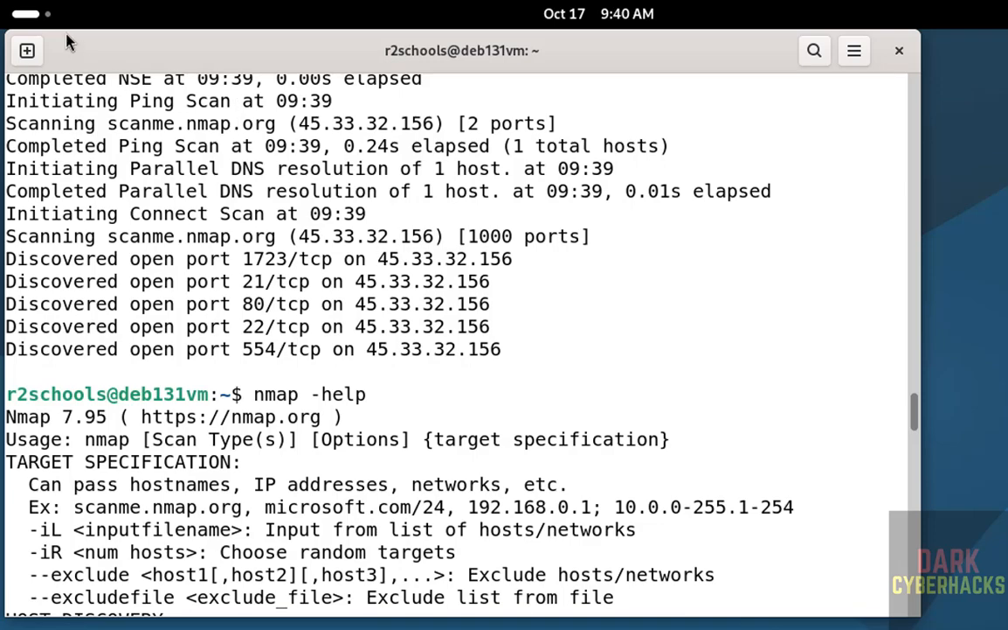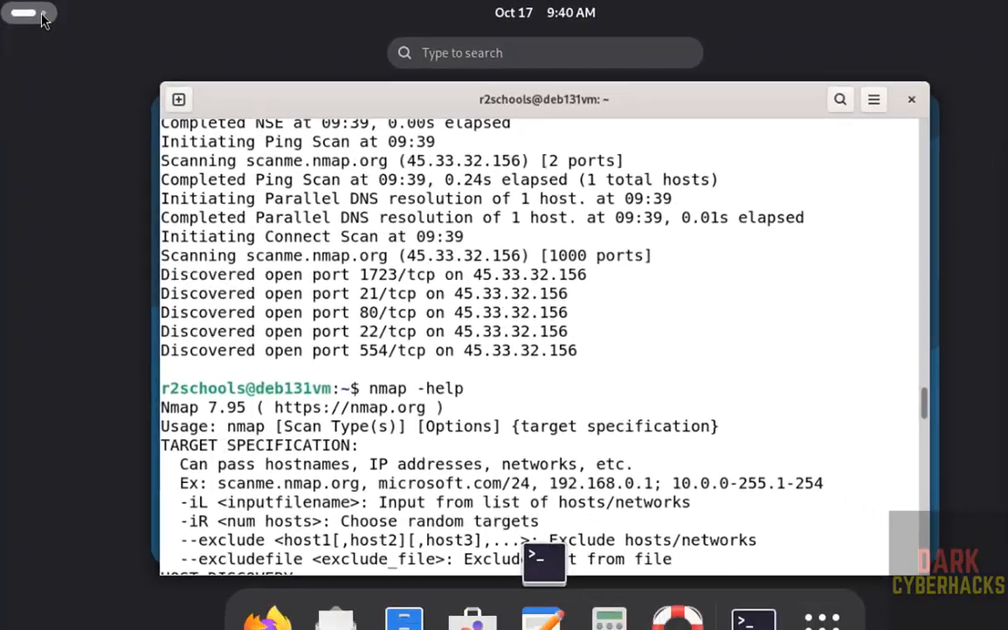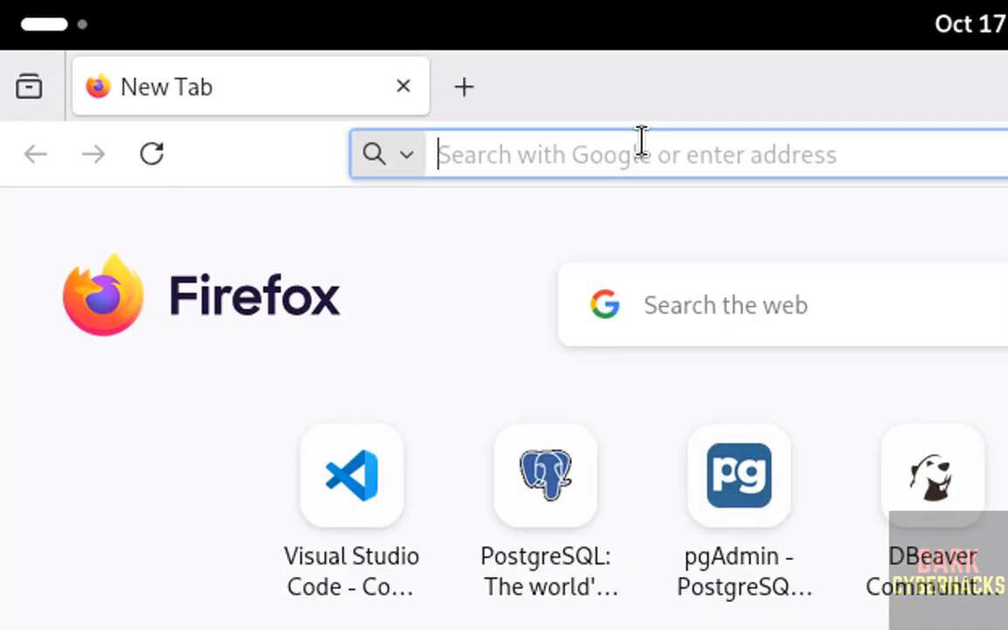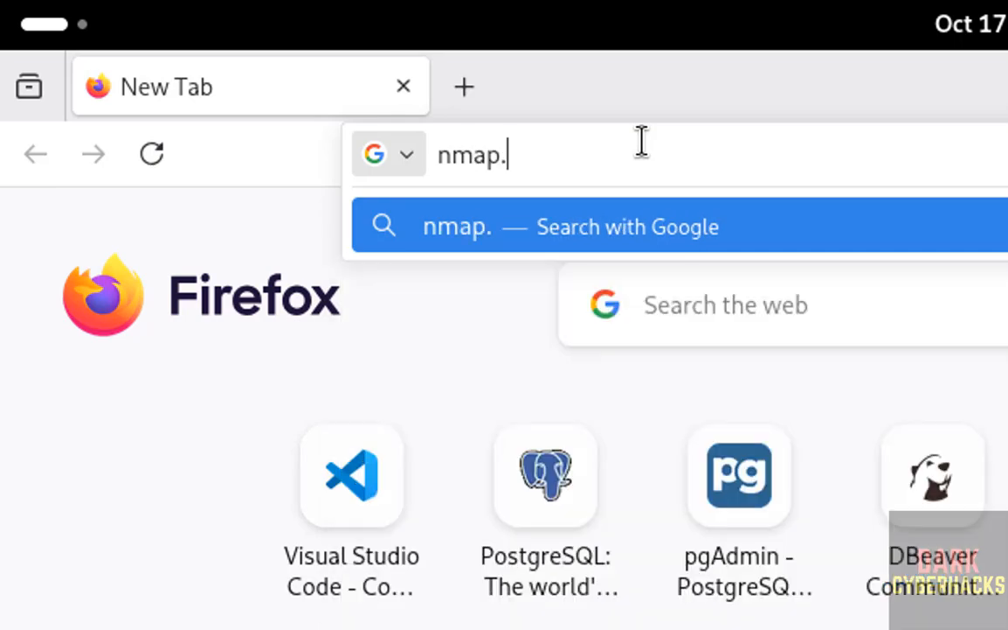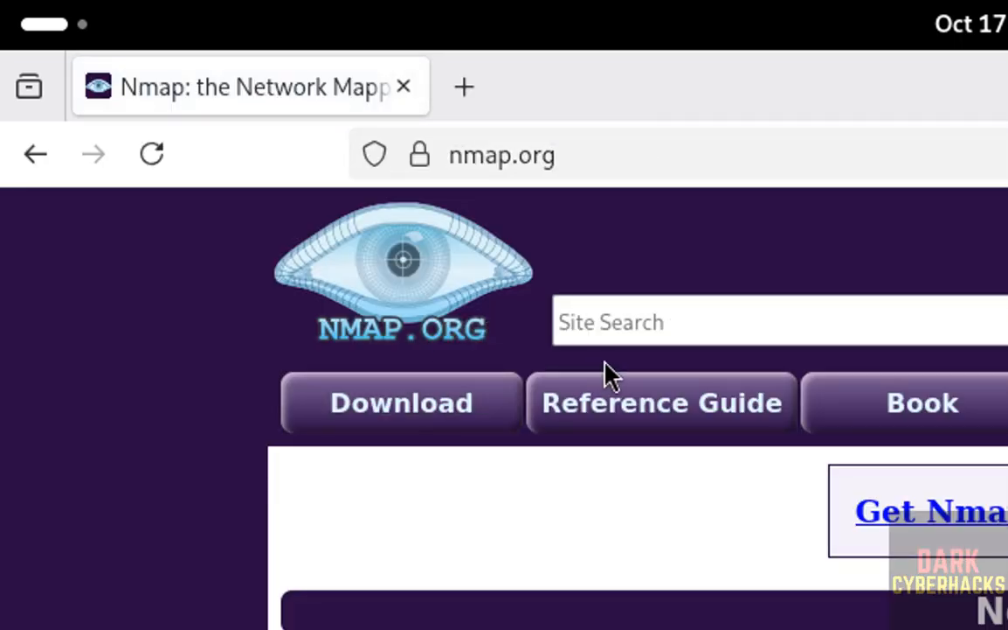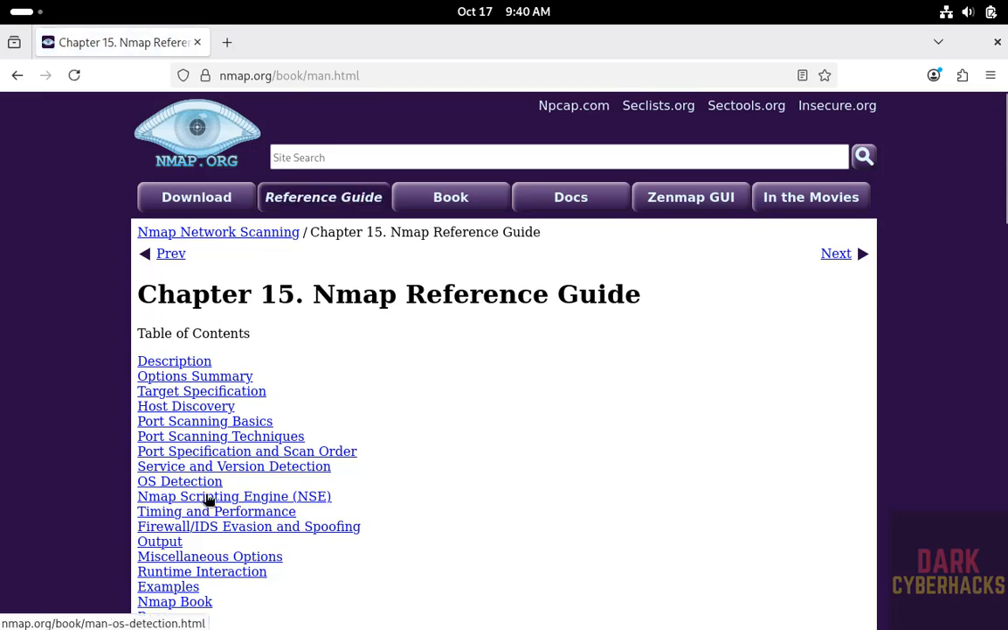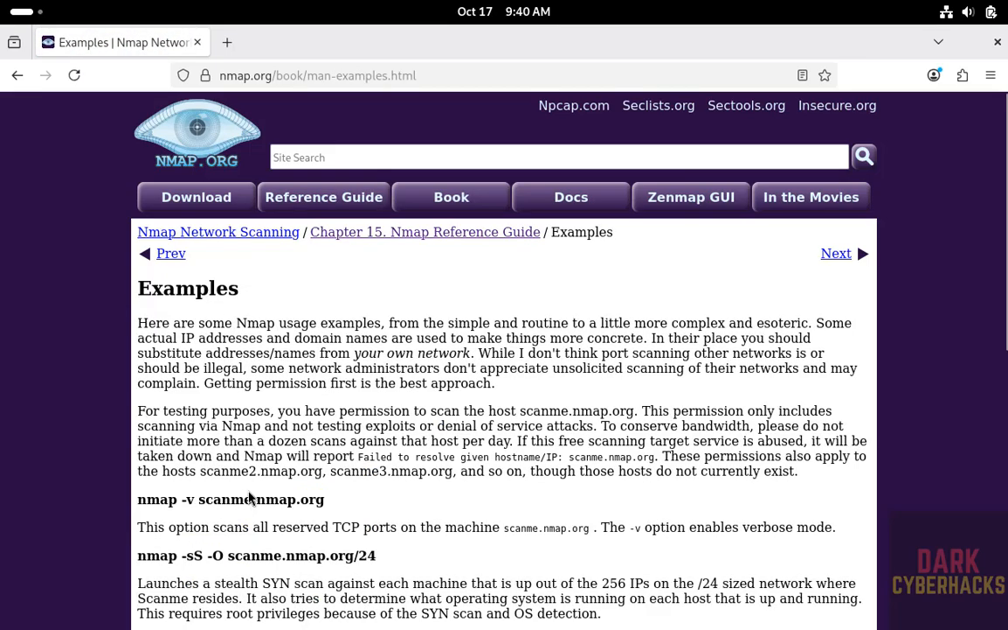Let me open. Now go to Nmap official website, that is nmap.org. Then go to reference guide. See, here we have different options. You can go to these examples. See, here we have the different options. Go through them and you can practice.